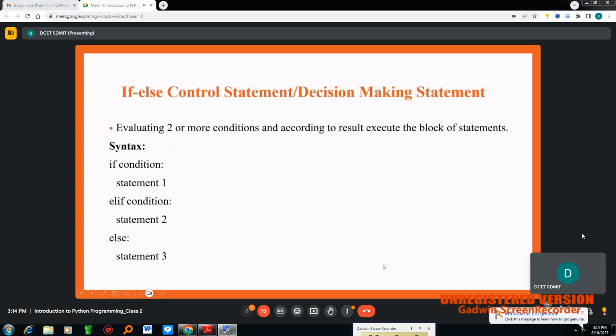Okay, so next we'll move on to the if-else statement. The if-else statement is called a control statement or decision-making statement. Why? What does an if-else statement mean? It evaluates two or more conditions, and according to the result of the condition, it will execute the block of statements. In an if-else statement we write a condition. If the condition is true, then we execute the block of statements. If the condition is false, then we execute the default block called else.